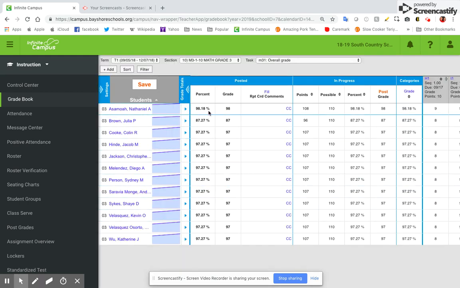Now, the percent column is the exact numerical value, and the grade column is the round up and round down of the percent column. So these scores should align.